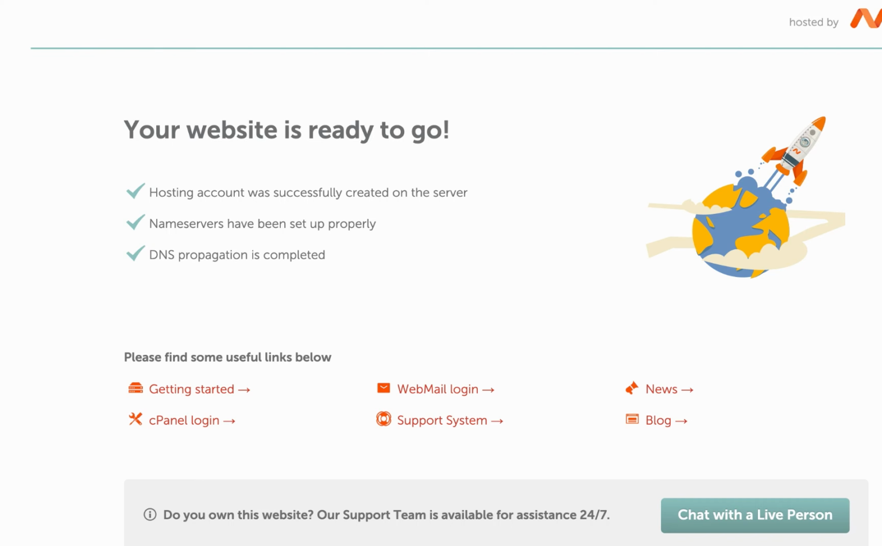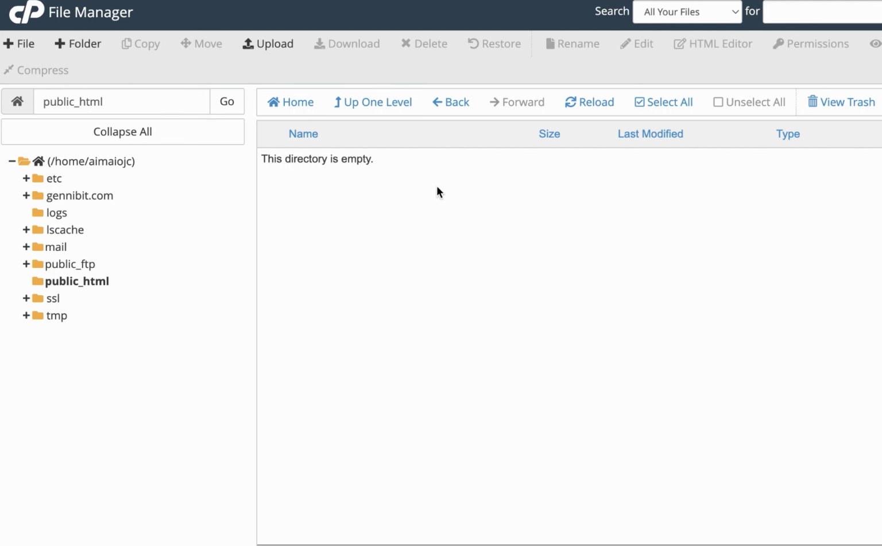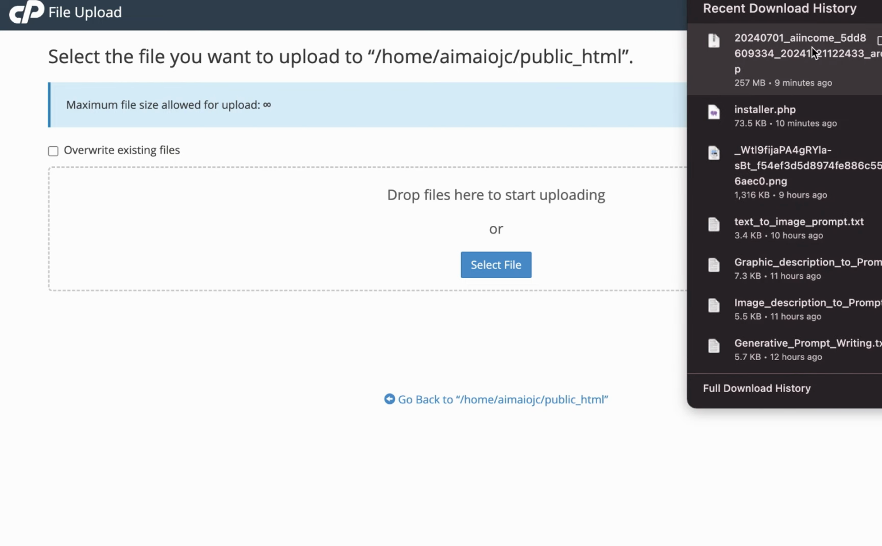Now let's refresh this page. You can see there is nothing on the page now, so we have removed all the files. So you want to ensure this directory is empty. Very important. Make sure it is empty.